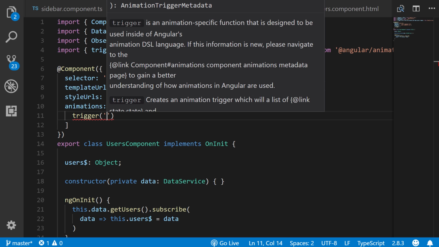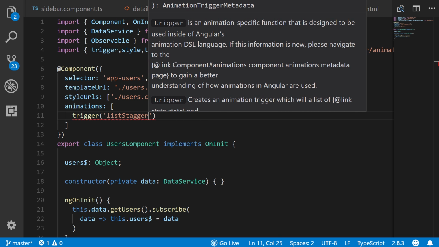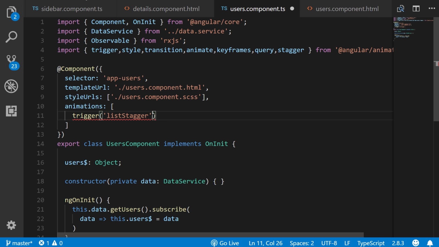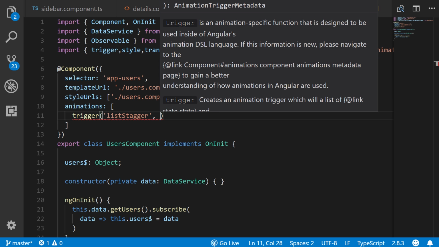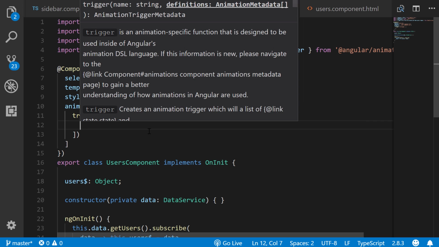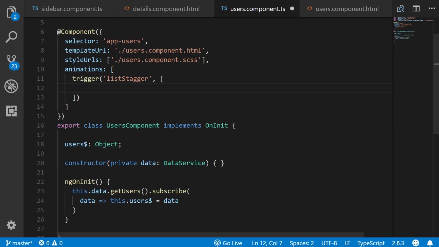Well, whatever we want to happen. So list stagger, we'll call it. And by the way, I did get this code from a different tutorial that shows you how to do stagger animations, which is what we're about to do. We'll put a comma here. And so this accepts, in this second section or parameter right here, a bunch of other code that you'll see. So everything's going to be contained within this trigger, and you can have multiple triggers if you have multiple animation types for the same component.